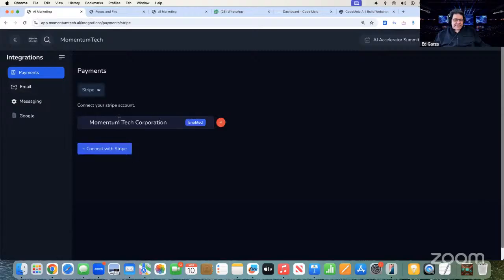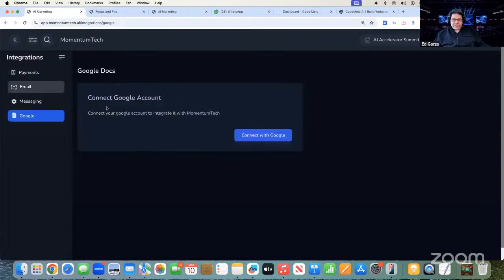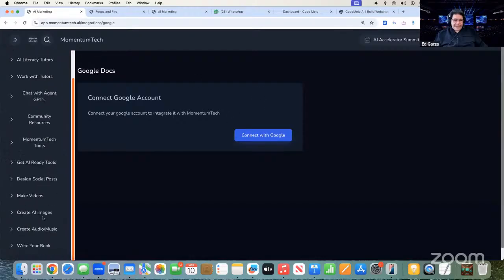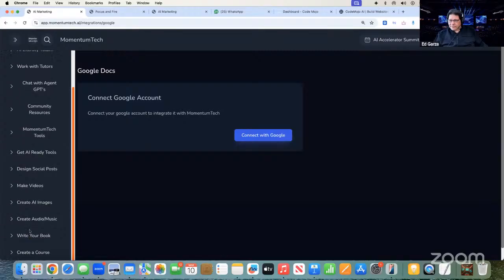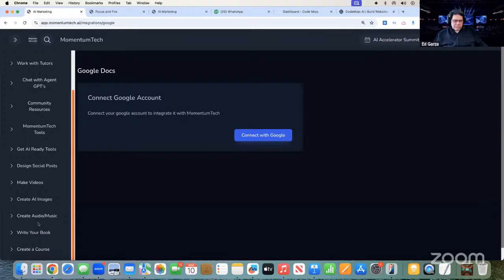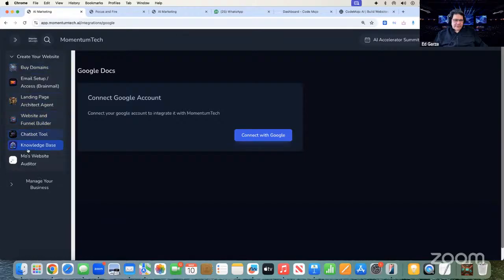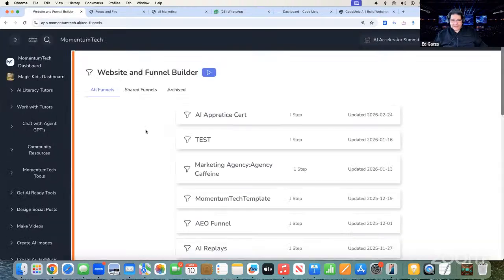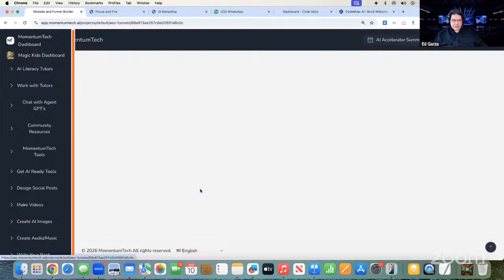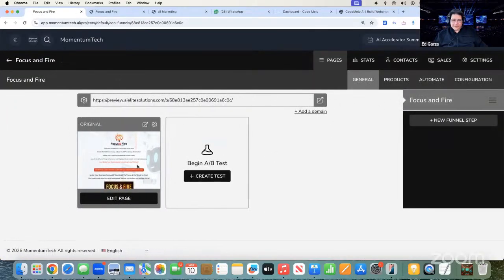So there's payments. There's Momentum Tech Corporation set up, and you can connect your Google account if you want to as well. There's reasons you would do that. I'll tell you more about that later in another training. But you can connect your Google account also. So go back here. We covered quite a bit on the website and email marketing. Okay. So email marketing, brain mail. So let's go back and look here a little bit more. Show you a little bit more around the web builder here.